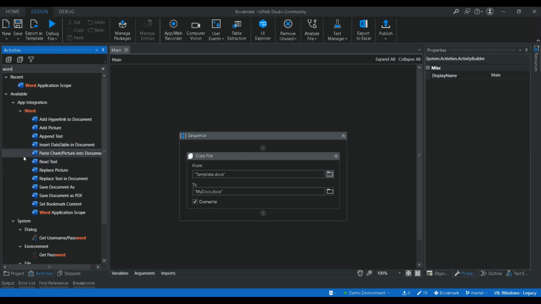And paste chart bar picture into document, read text from the document, then replace the picture if there is some picture already there. And if you want to replace it like logos or something, you can use this one. Then if you want to replace some text in the document, you can use this particular activity. And if you want to rename or save it as another name, you can use save document as. And if you want to save the Word document to a PDF file, you can use Word document as a PDF.